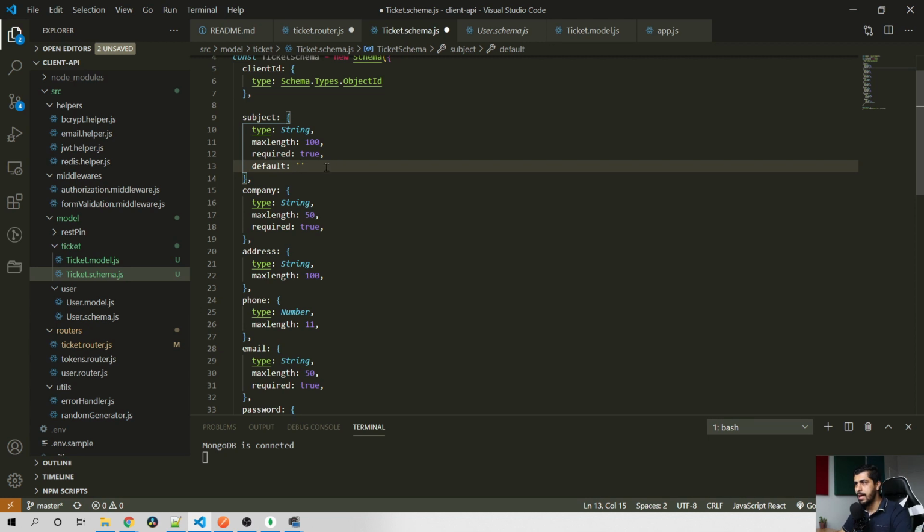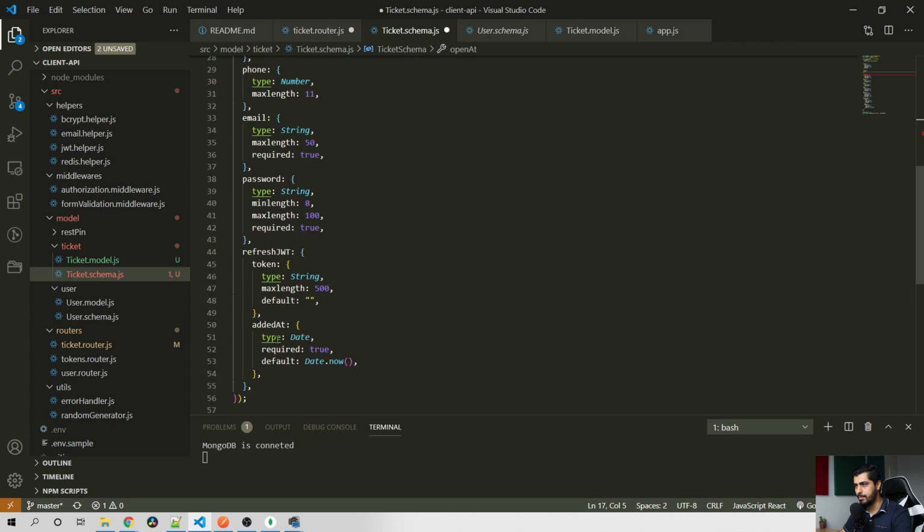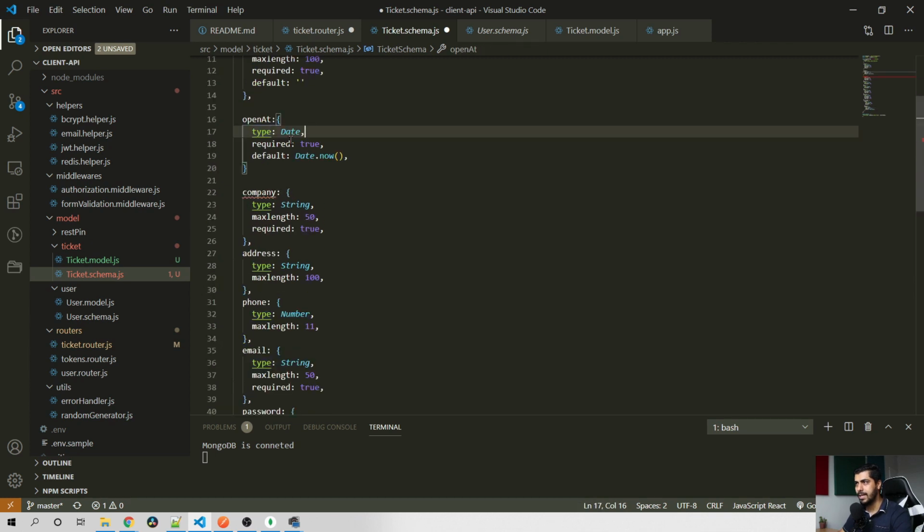Just leave it empty. And we also need the ticket open date, openAt, and it's going to be a date type. I'll just copy from here. So the type is Date, required true, and then the default is Date.now, which will give us the date whenever data is inserted here. It will put the date and time of that moment. So that's what we need.